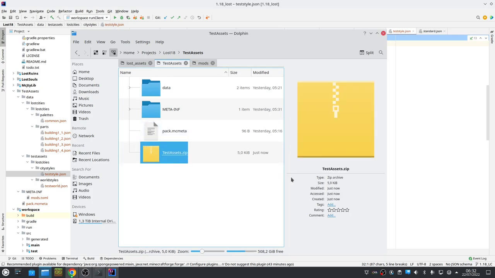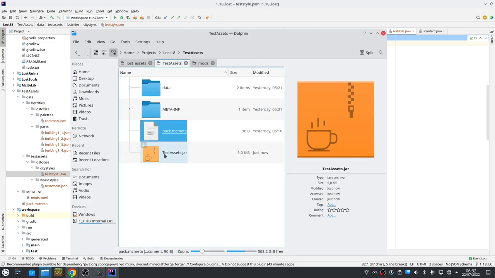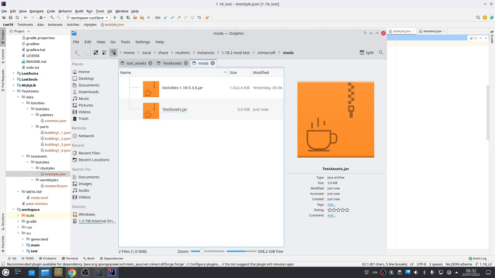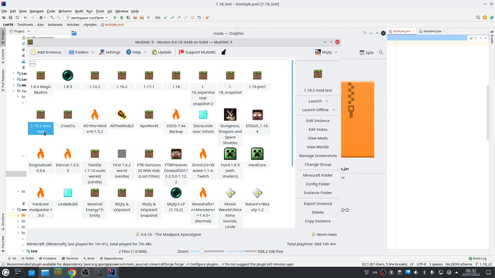Yeah. And you rename that to jar, because a jar file is a zip file. And you put that, I made a MultiMC instance with only Lost Cities, and now I put this one in here as well. Let's fire it up and see if it works.